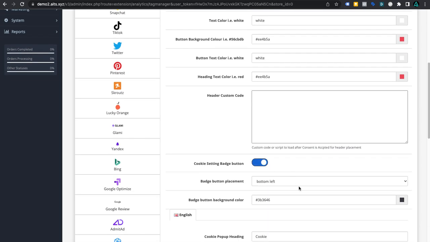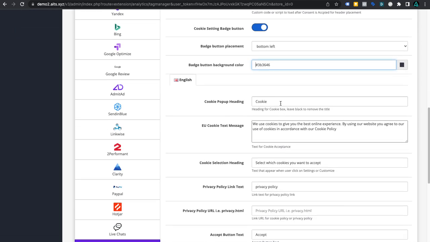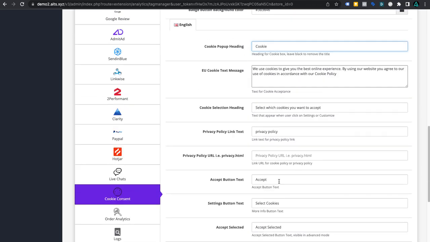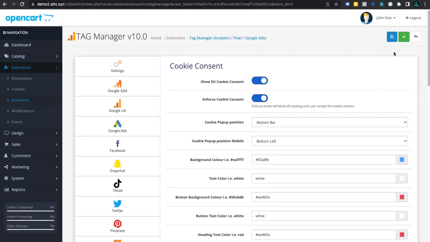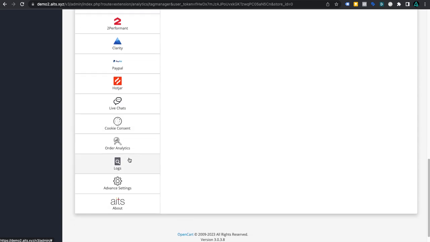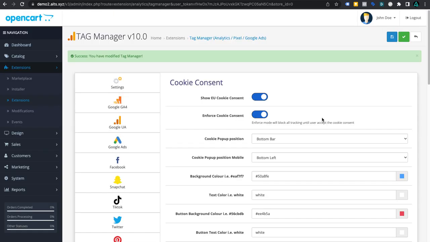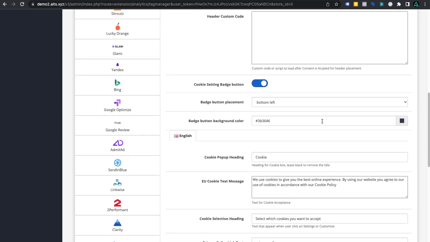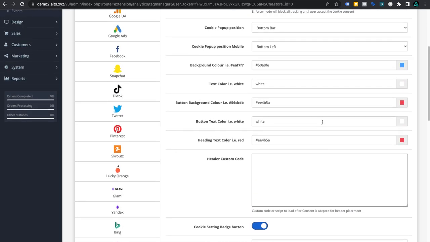Consent badge, you can have a badge at the bottom. Now these are the headings according to the settings. So I'm just going to save and go back to where we were using the headings. So we just enforce the cookies here, and we also have enabled the badge and everything.